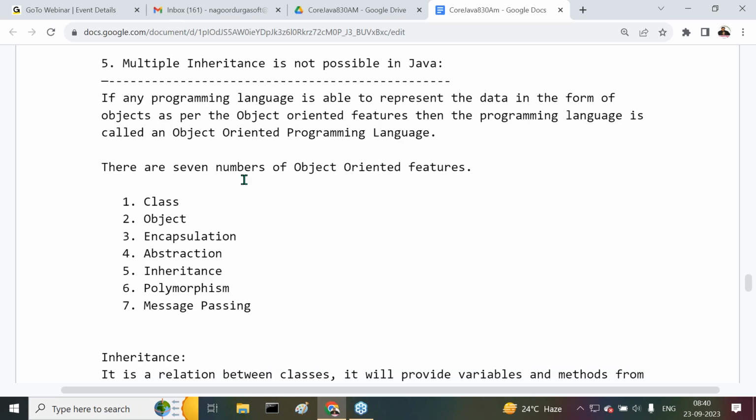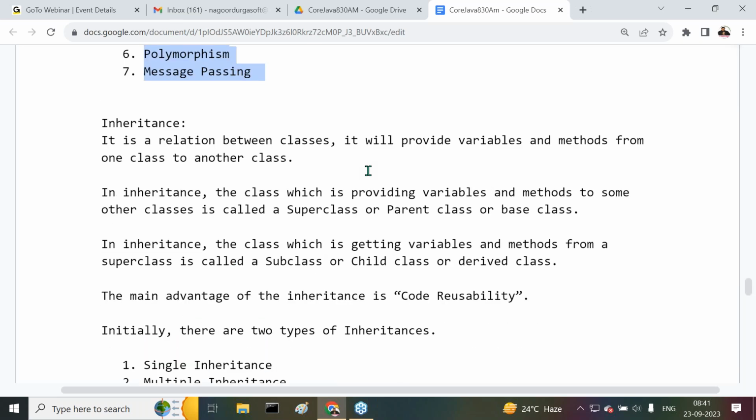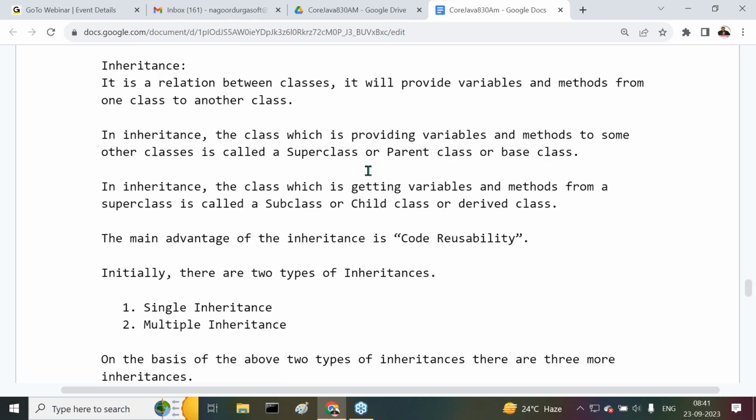Now the point is, if any programming language is able to represent the data in the form of objects as per the object-oriented features, then that programming language is called an object-oriented programming language. There are 7 object-oriented features. What are the various object-oriented features we are having? Class, object, encapsulation, abstraction, inheritance, polymorphism, then message passing. Here we record inheritance. Why? Because we are going to deal with multiple inheritance. So here we are talking about inheritance.